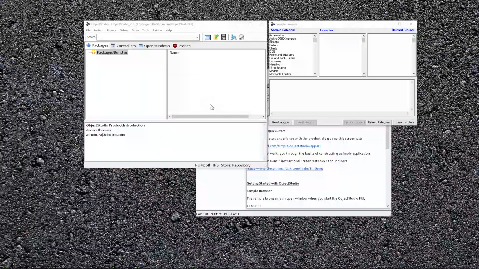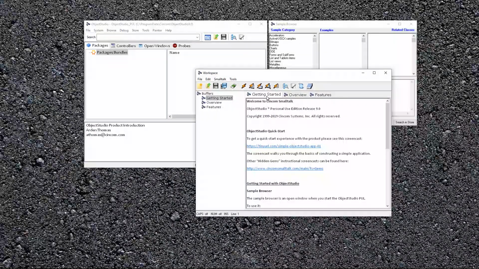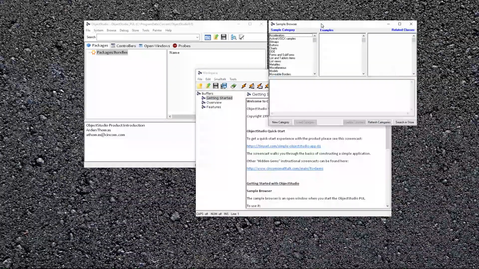So first, let's look at the windows that we have here. This window I'm on right here is the launcher. It's your center focal point for launching all your tools and applications. I'm using the personal use license version right here, which has a getting started workspace open that has a great collection of resources to help you get started quickly. There are a number of screencasts and links to tutorials, all really good things to help you get up and running quickly with ObjectStudio. We also have a sample browser that we'll stop by and look at later.